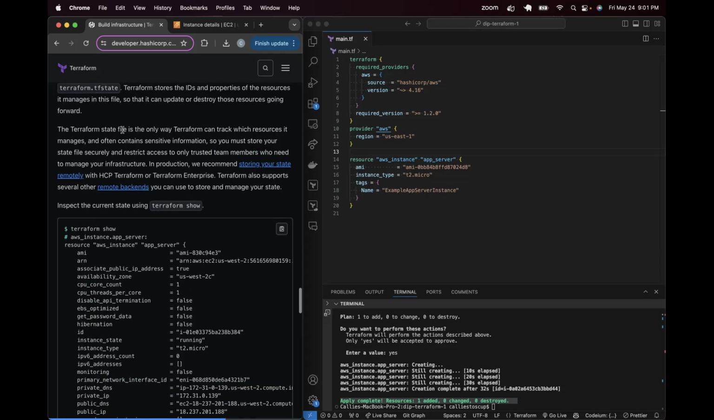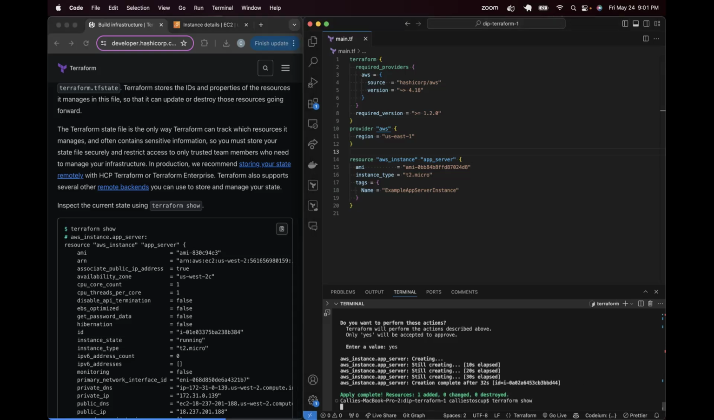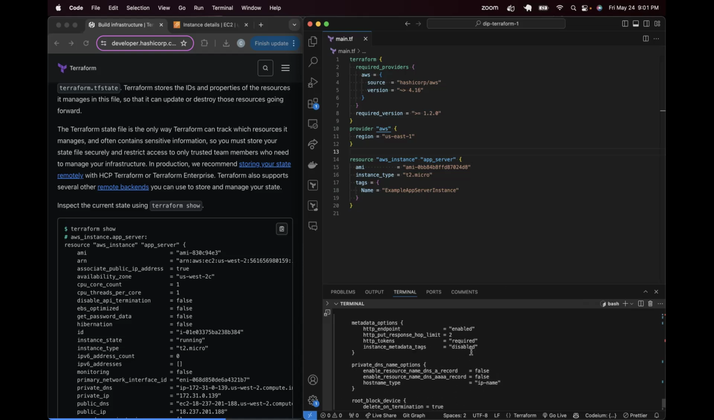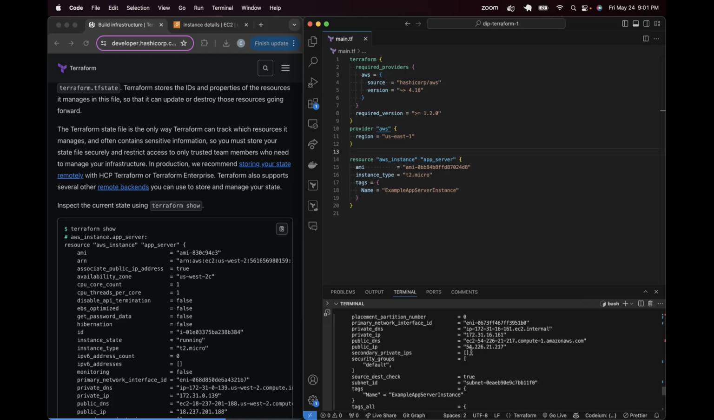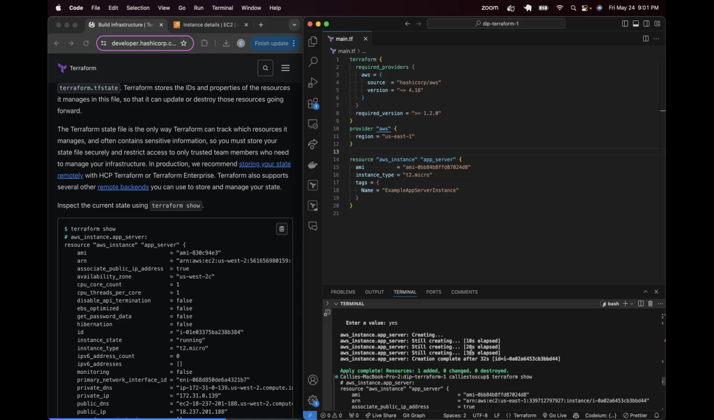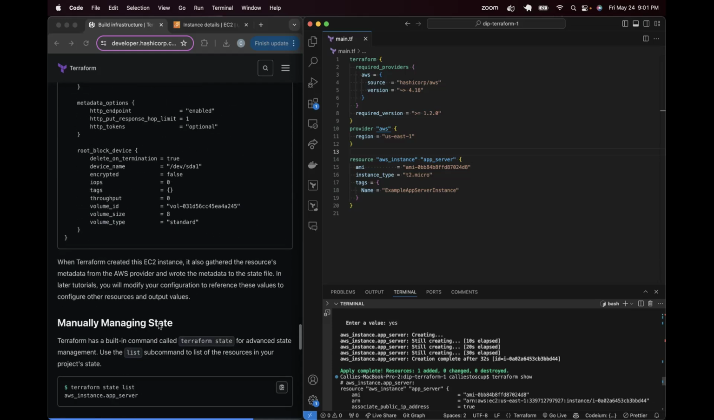Oh, okay. If you want to see what the state of your AWS resources are, you can do Terraform show. And then it's going to show you everything about the resources that you provisioned. So this can be helpful if you're trying to figure out what setting you picked. It's basically a way of looking at your resource from the terminal instead of the console.